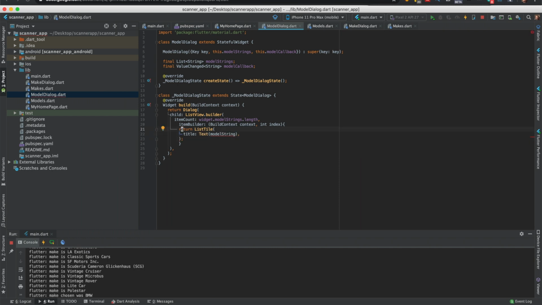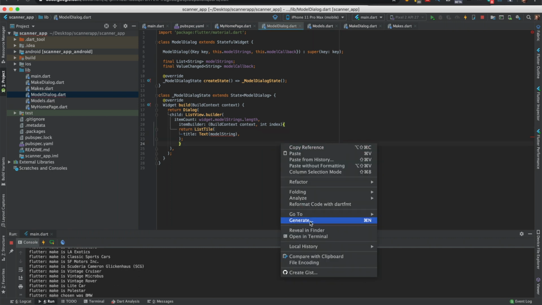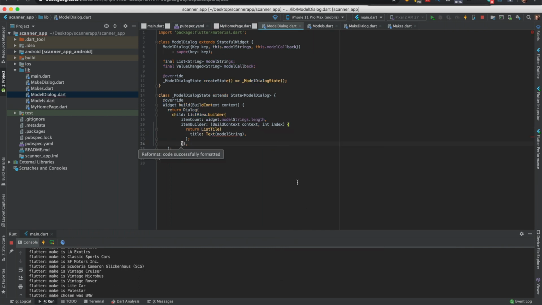So you can format it in Mac. I think it's Command Shift L. Or I forgot. You can right click also. Reformat with dart format. I forgot. Maybe because that's the error. I don't know.